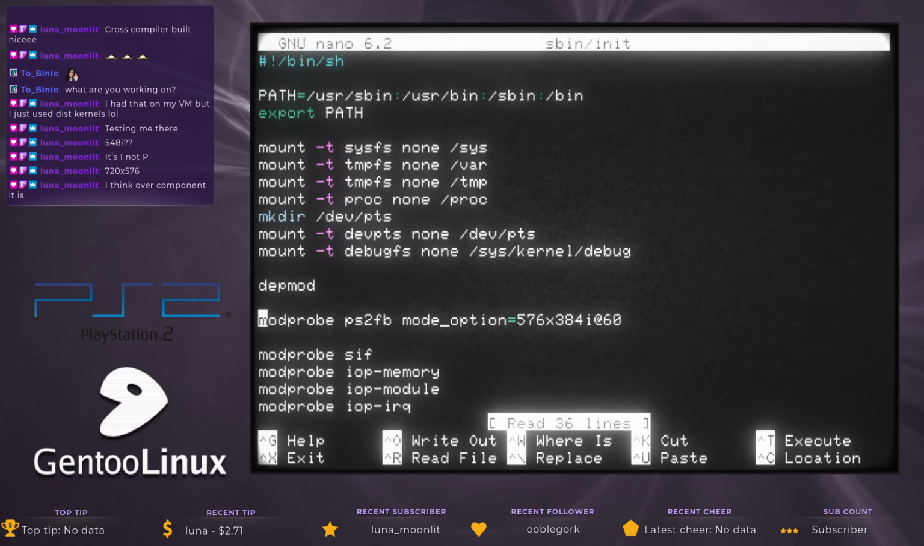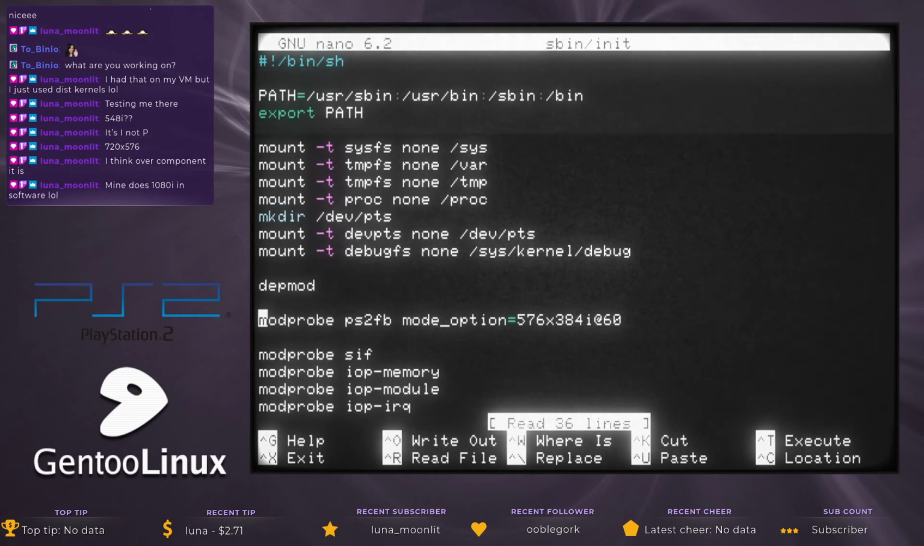Right, let's just try and remember. What does the PS2 use? Is it component or composite? Got a feeling it's composite. I've forgotten so much of this stuff. It's ridiculous. Right, that's probably the thing to research, isn't it?